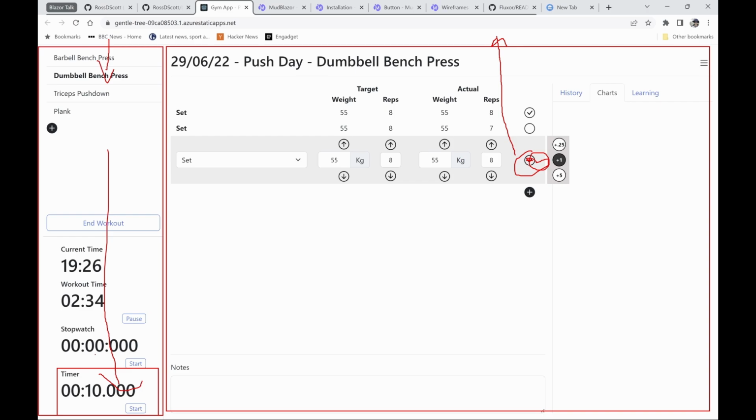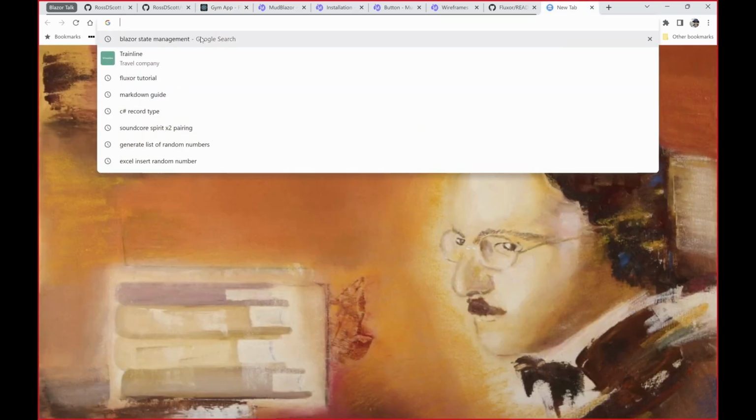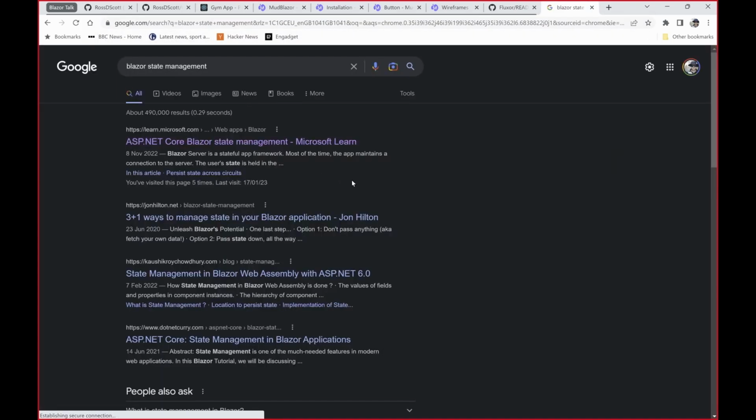If we Google this, then we'll discover that Microsoft is going to point us in the same direction. So I'm going to Google Blazor state management. Now, what I'm not going to do here is ask ChatGPT, because if I did right now, it's going to completely ruin my talk. It's going to tell you exactly what my talk is.